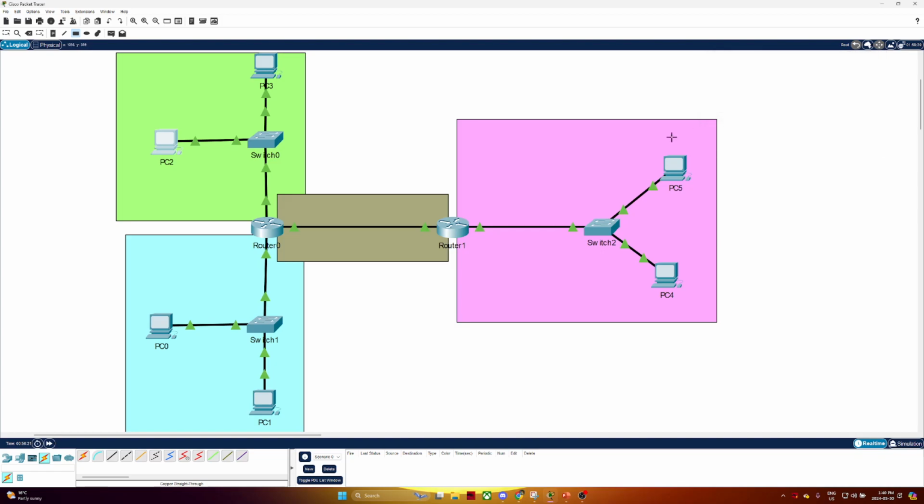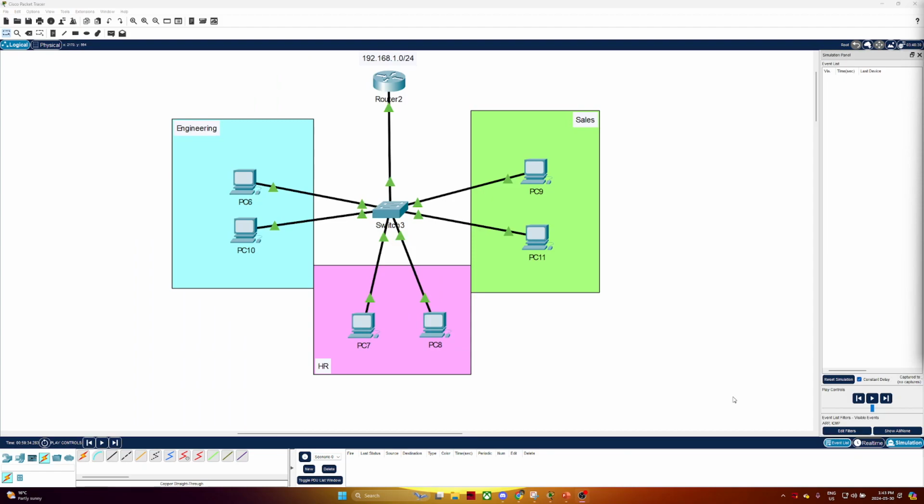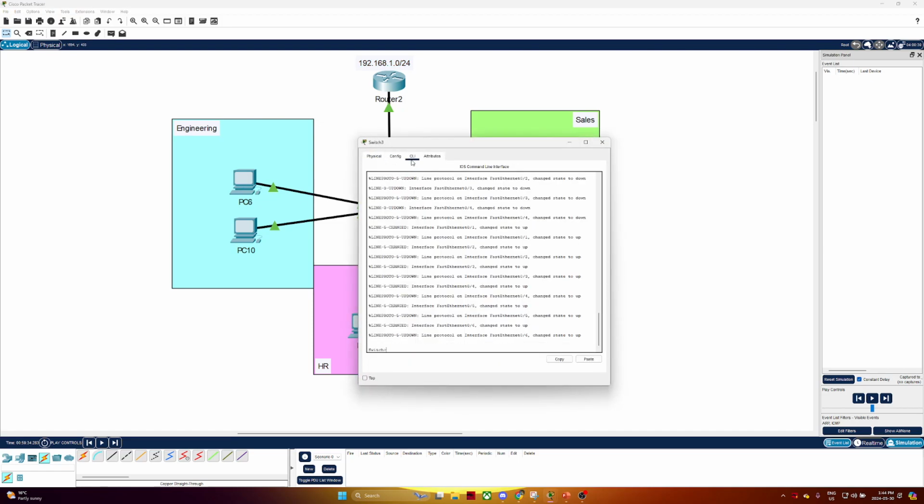Coming back to our presentation. Actually, before we go back to the presentation, I want to elaborate more on LANs. So here I have another topology, a working topology where we have 3 different departments: engineering, sales, and HR. They're all a part of the same network, 192.168.1.0/24. I want to simulate how this works. So first, I think we should do this first.